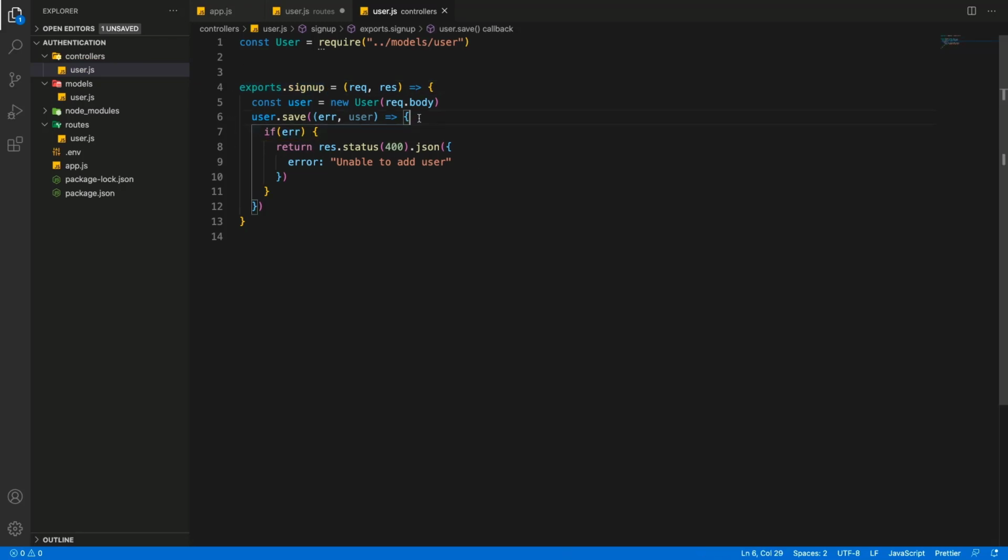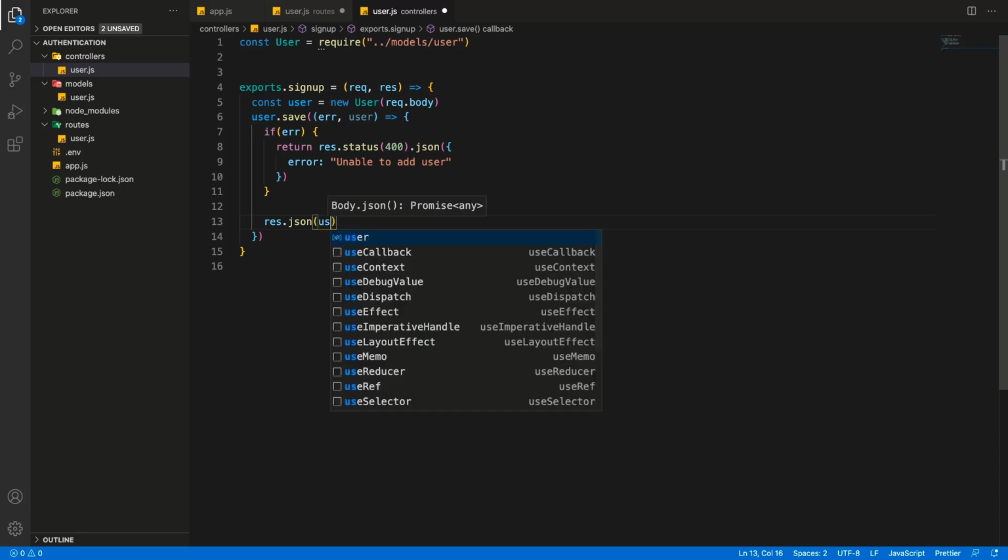Okay, so if there is an error, any code we have after here is not going to run because it's going to return. The function is just going to stop from there. So we don't need an else statement here. What we need, if there is no error, is we need to be able to respond. We need to be able to send a message to the user saying res.json, and the JSON we can send is just the user like that.